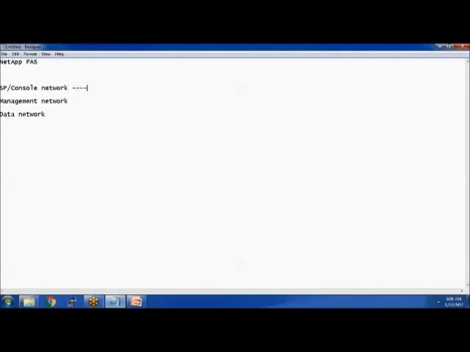This SP or console network, what does it mean? Basically, whenever your filer is down, or when you're installing it for the first time, or if you're not able to connect, we are going to use this port to connect to that filer. This is basically a 100 MB connectivity, through which you can connect to the filer directly, or you can connect your laptop, when you're installing for the first time. So this is the console for when you're not able to connect to the outside network, or whenever the system is down.